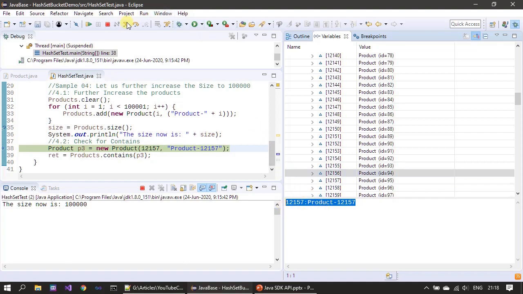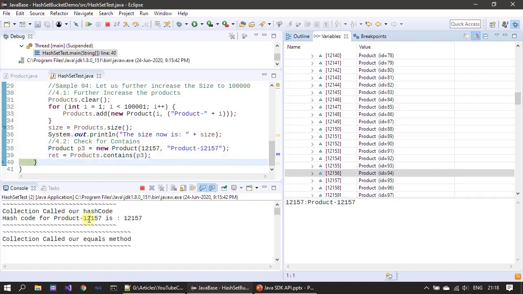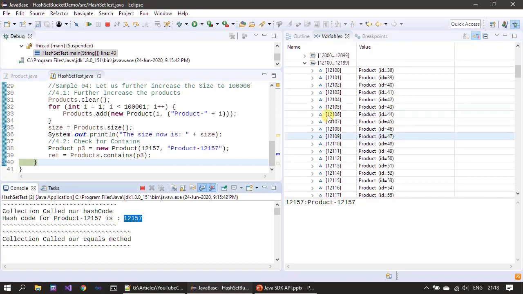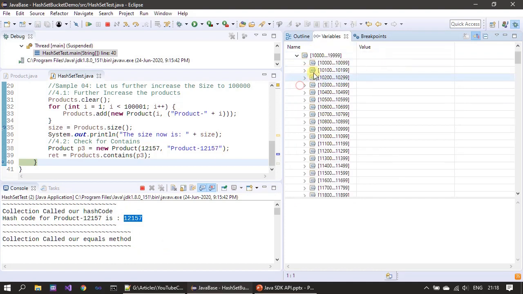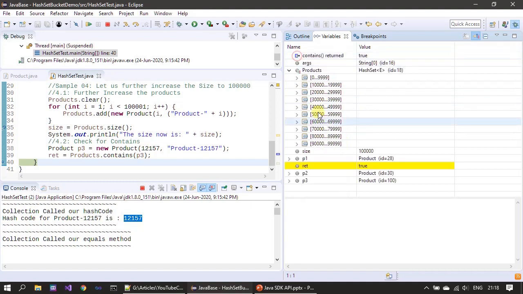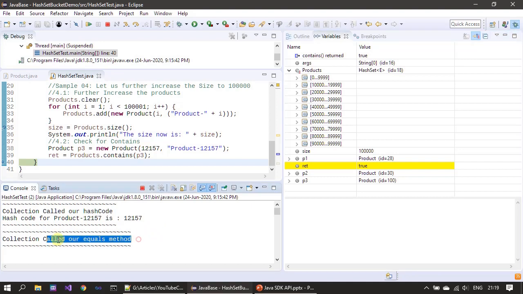Now here we find 157. Here is the call to the contains method. Definitely it will generate the hash code. Then based on that hash code, here it is 12,157, right? Based on that, it will drill down. Since I already drilled down, I don't want to do it once again. So when it finds the matching node based on this hash code, then it will make a call to the equals method also, to make 100% sure that the objects are equal.